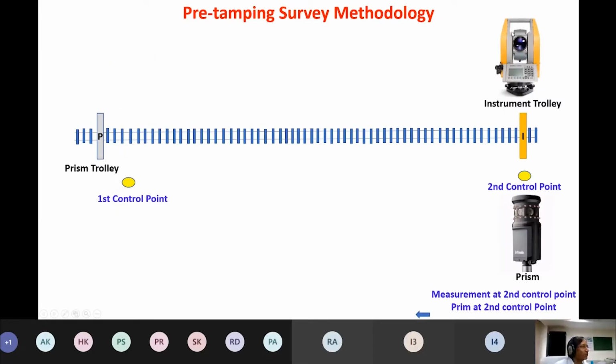the instrument trolley is moved to the second control point. ये सेकंड कंट्रोल पॉइंट पे ट्रॉली चलाते हुए चले आए और सेकंड कंट्रोल पॉइंट के सामने पोजीशन कर दिया और फिक्स कर दिया. इट इज फिक्स अपोजिट टू द कंट्रोल पॉइंट. Now again the total station is sighting the prism at the second control point, and this is the known reference point.